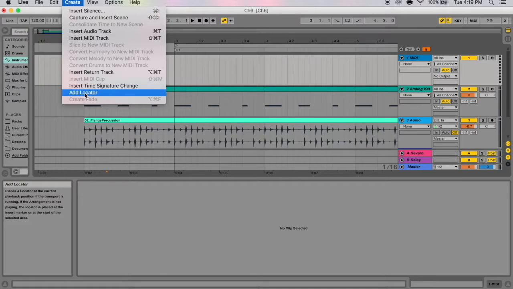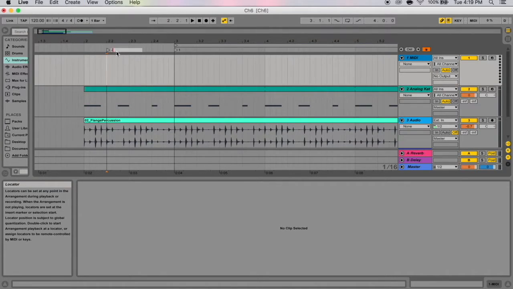Insert, add locator. So this is what I'm talking about. You add a locator over there, and then you can name it.